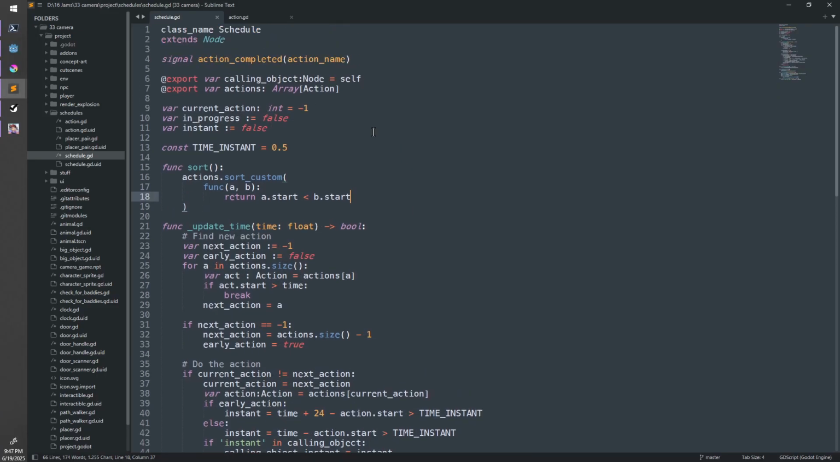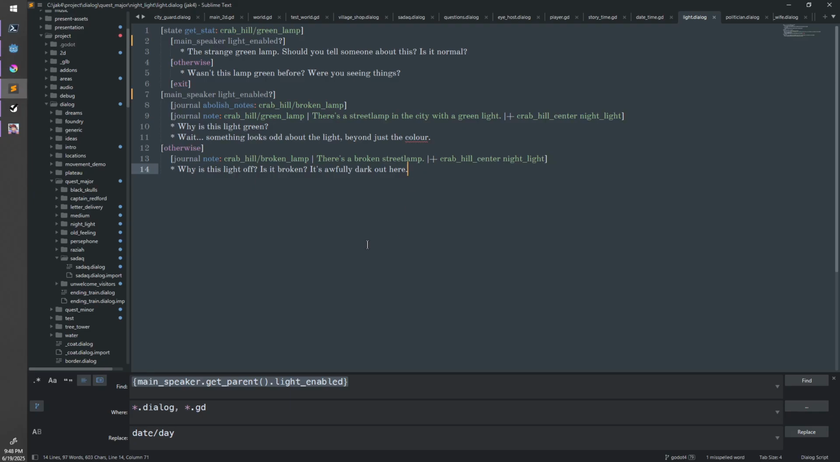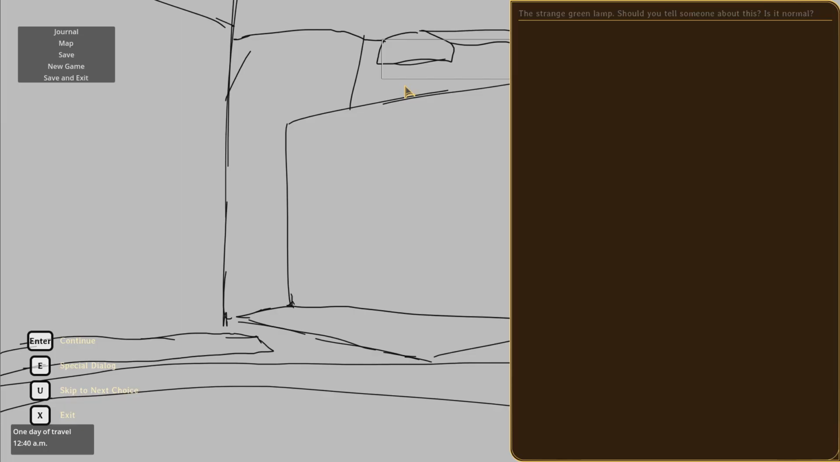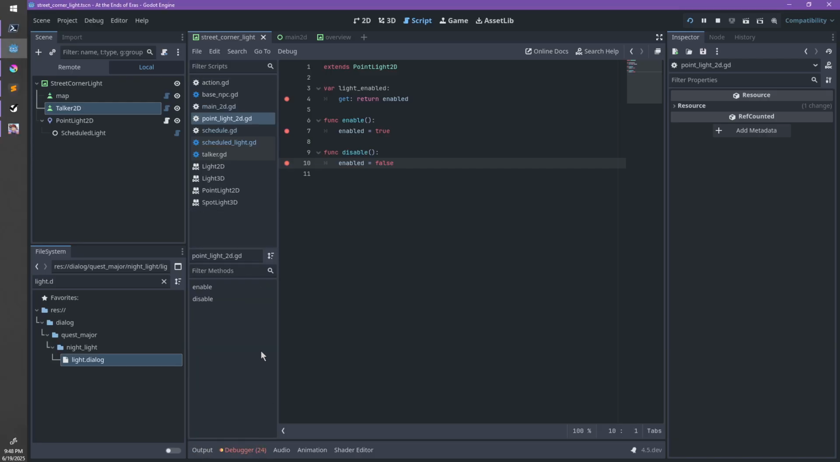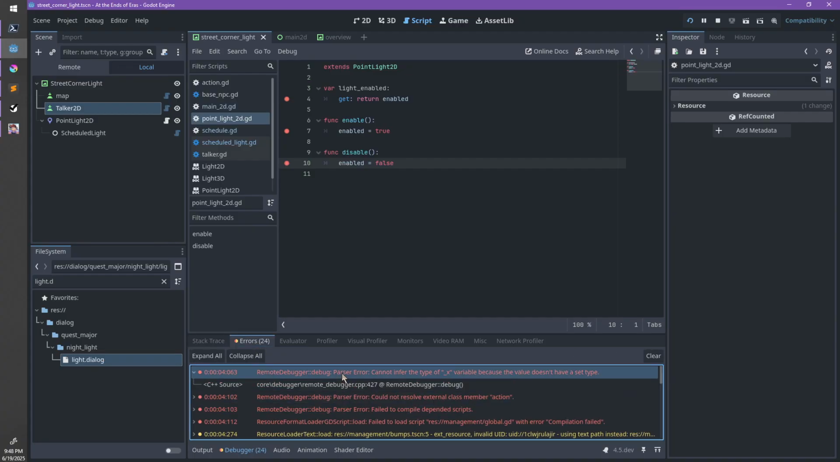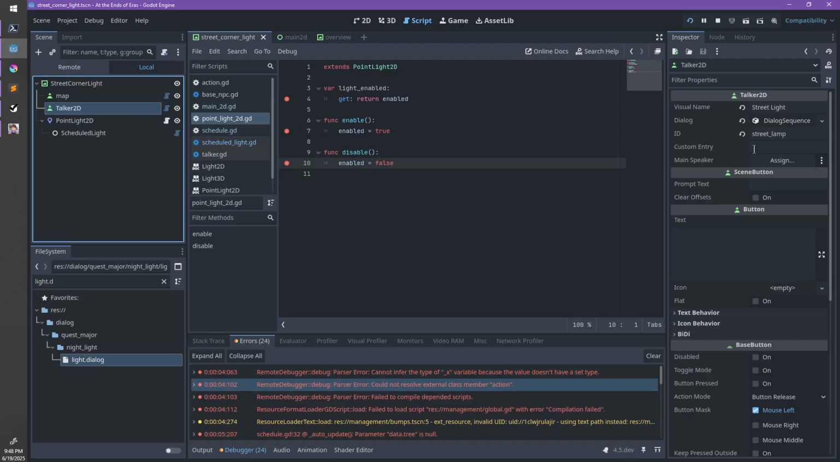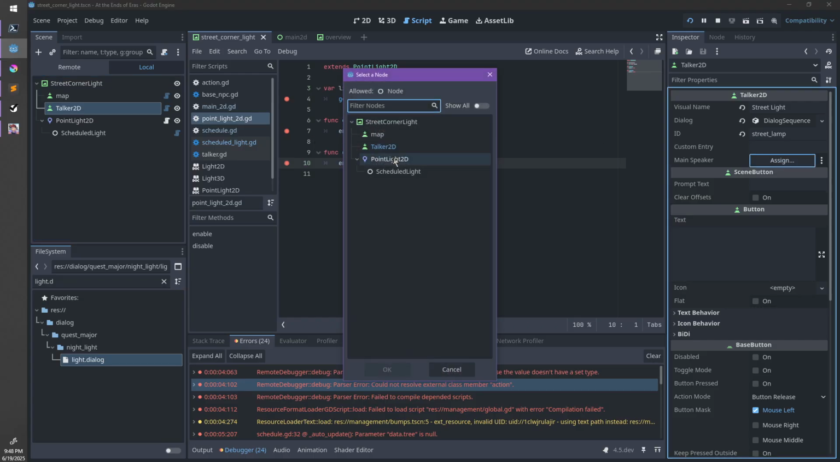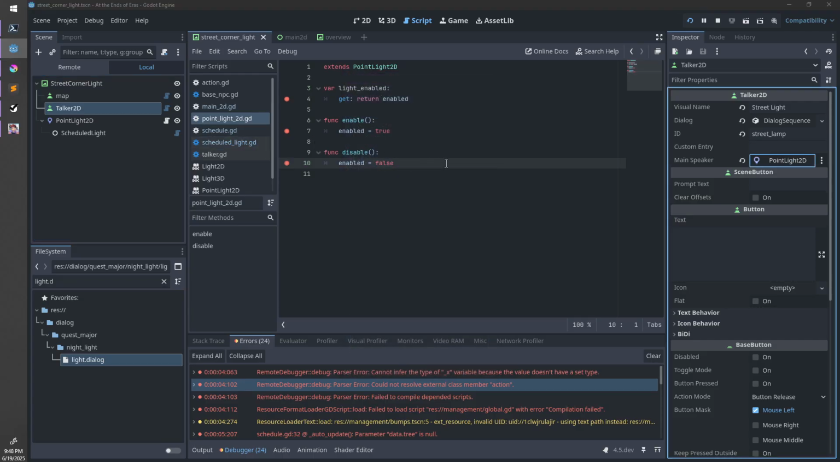So why is our dialogue wrong? Oh, because the dialogue... Okay, I see. Because this here... Wait. Huh? Ah, well. It's because we need the light to be the thing that has the thing.